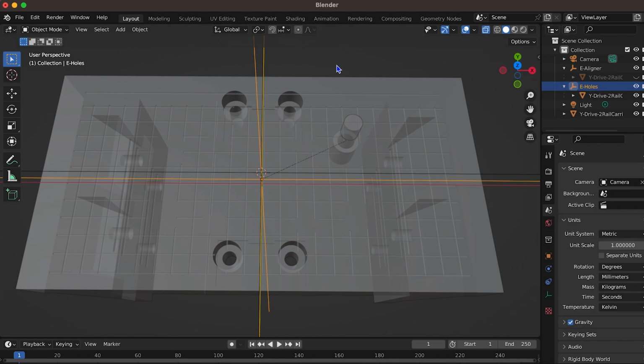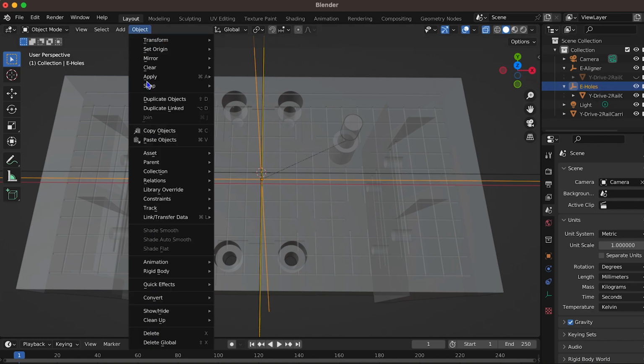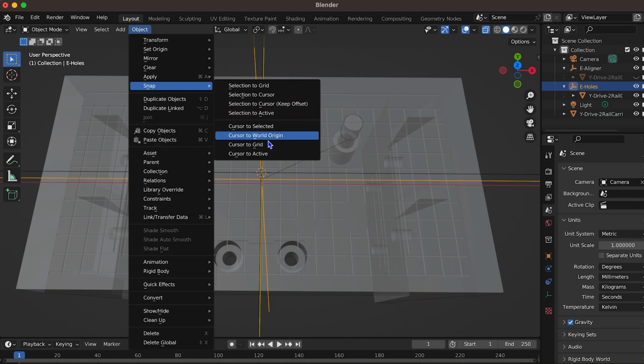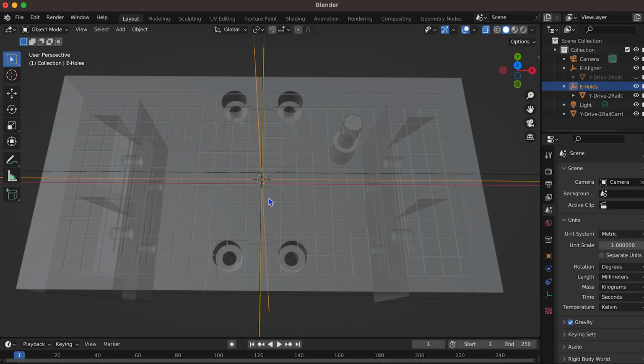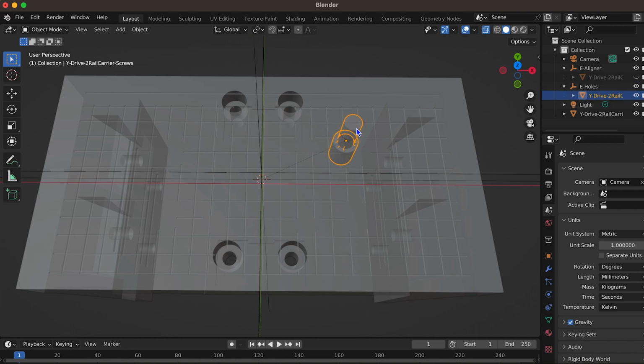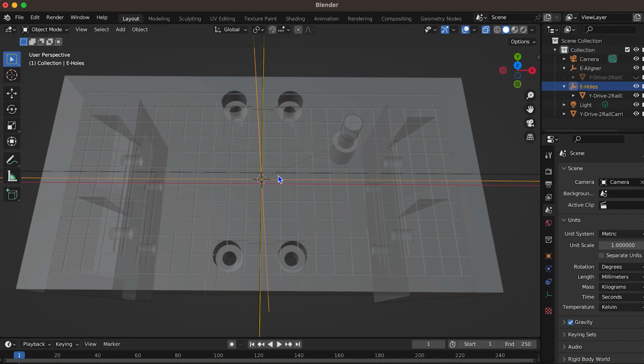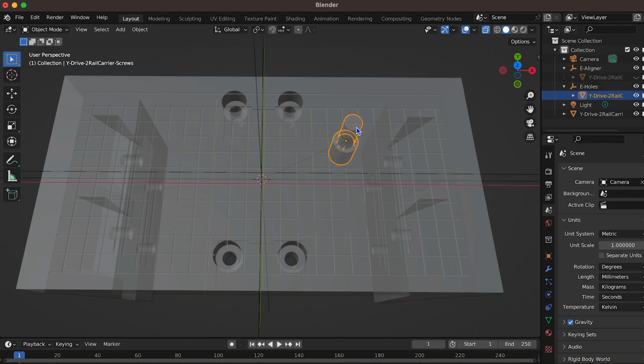You are selecting your empty. You say you snap cursor to selected. Now we have our cursor at, let's say, the origin of our screw area. Okay. If I select this object, I still have the origin here, and then my empty has the origin where the whole screws should have its origin.